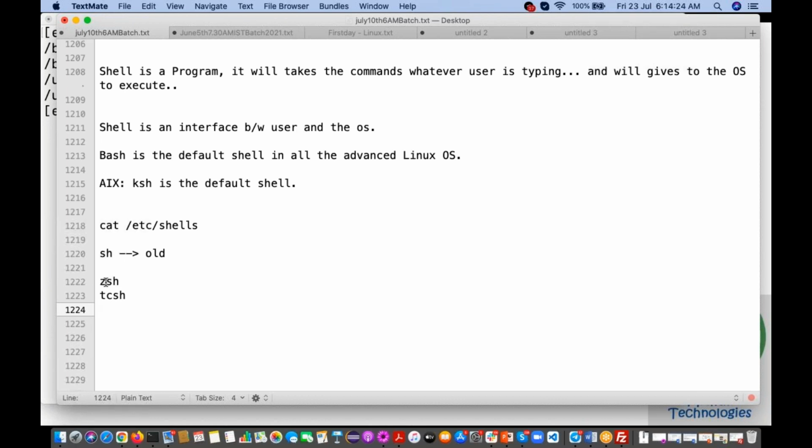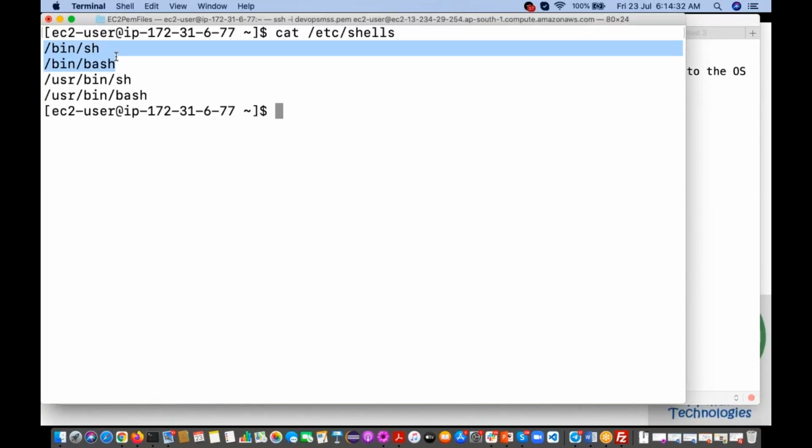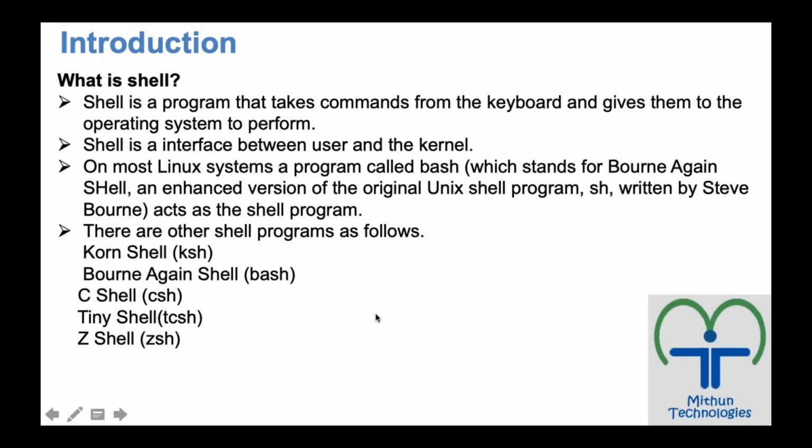All the shells are not installed by default. Currently we have connected to this Linux server, and it supports right now only sh and bash. If you want to use other shell types, you have to install those packages. Then it is going to work. Clear now? What is the shell? What is the default shell type in all the advanced Linux servers? Then different shell types are there.